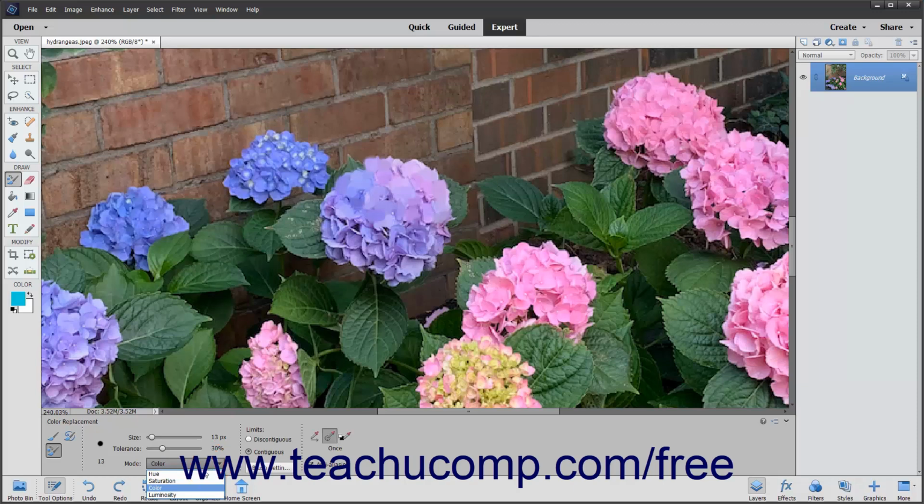Color, hue, saturation, used to convert to grayscale, or luminosity. Set the limits to either discontiguous, which will replace the sampled color wherever it appears under the pointer, or contiguous, which replaces colors that are adjacent to the color under the pointer.